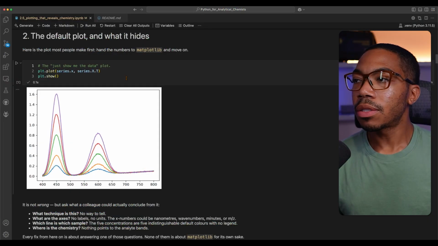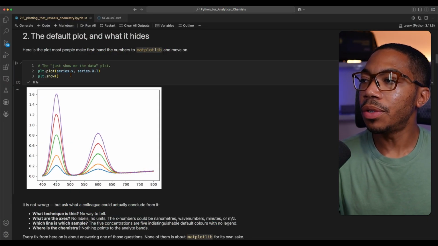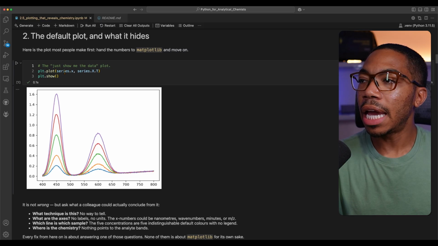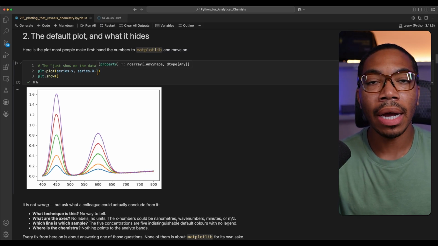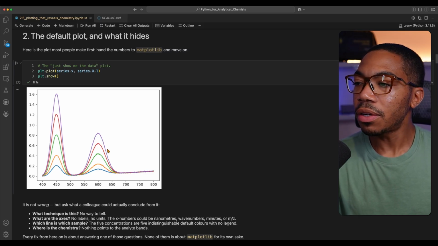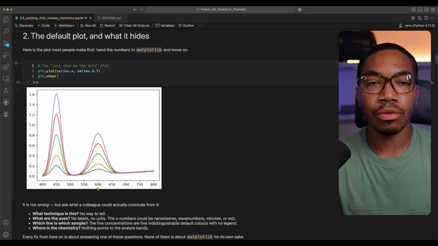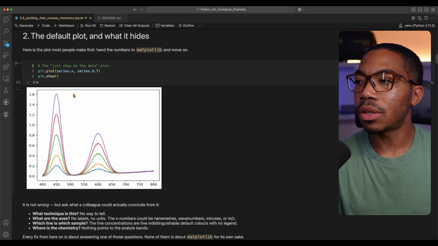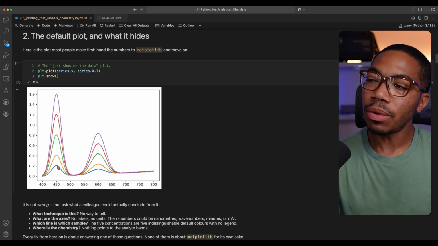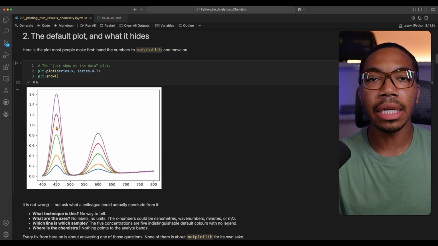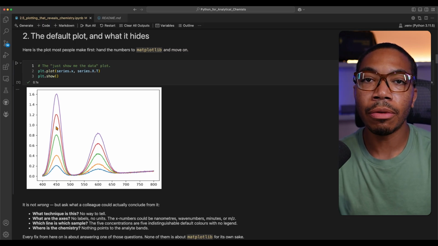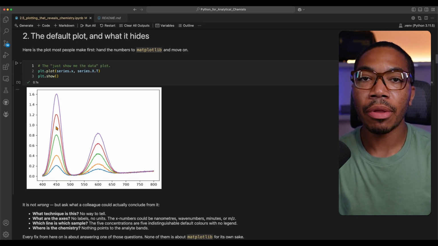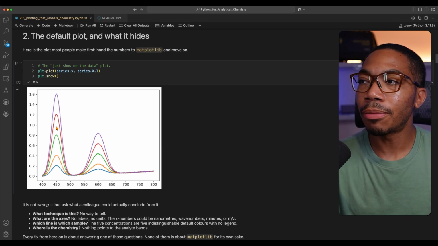Let's get started. So this is the default plot when using plt.plot, and we have our X data and our Y data. Now notice this figure does not have an X-axis, so we don't know what this represents. There's no Y-axis, there's no labels, and we don't know the relationship between these lines here. And visually, you might assume that there's some concentration gradient, but the color map that was chosen does not help to reveal that.